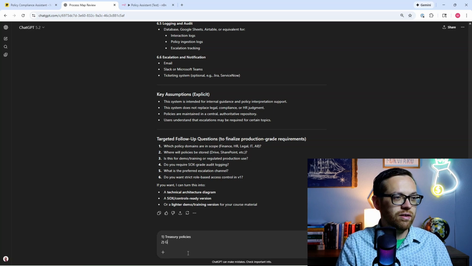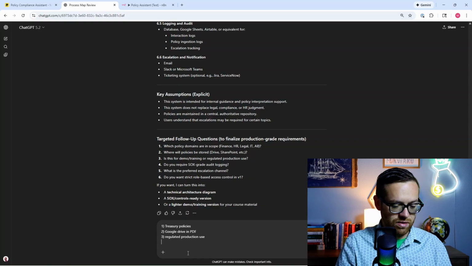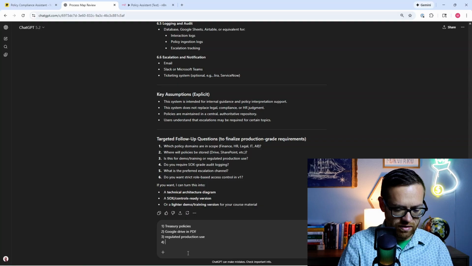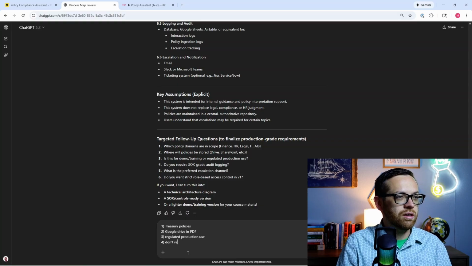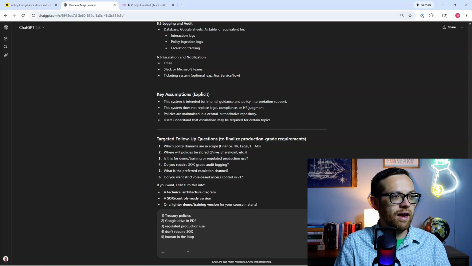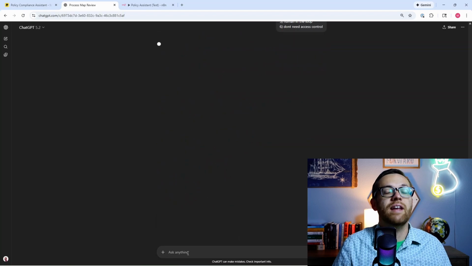Policies will be stored in Google Drive in PDF. This is for regulated production use. We don't require SOX, because that would be when you use the results of it. Let's see, preferred escalation channel would be human in the loop. And we don't need access control.